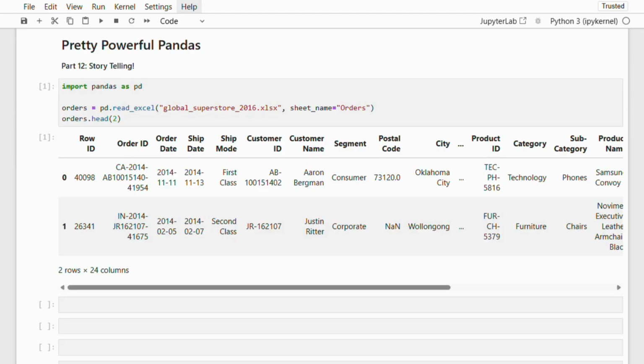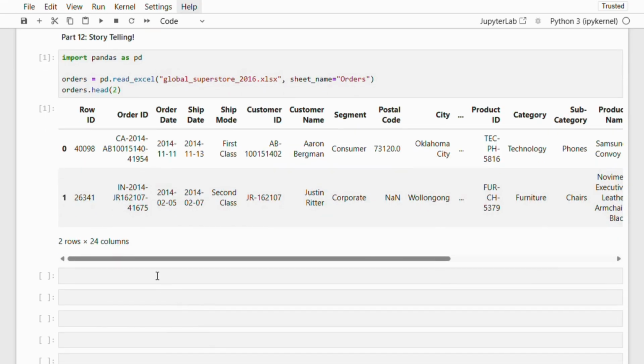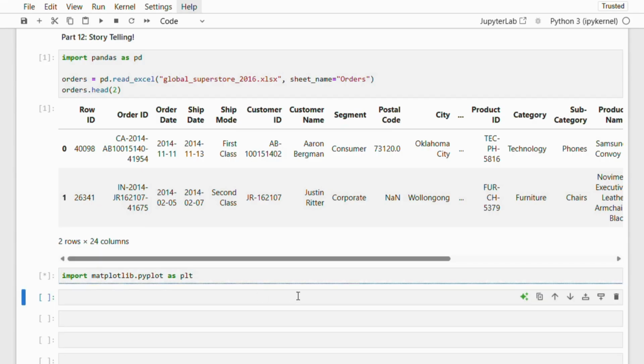The thing is, Pandas itself doesn't have any visuals, but we don't have to leave Pandas to start plotting. We're working with our global superstore data, so we're going to turn that into some visual story. So the first thing we're going to do is import something called Matplotlib, and that is our plotting library. We're going to do it as plt. Okay, now that's really important.